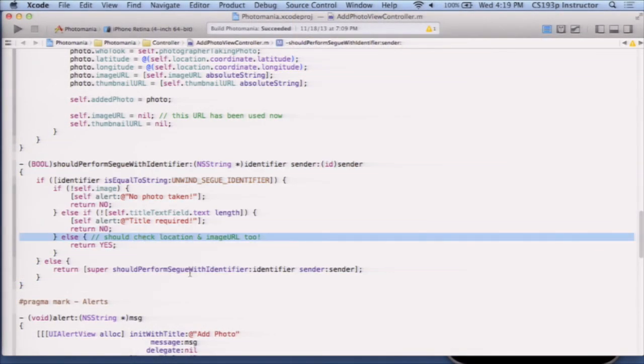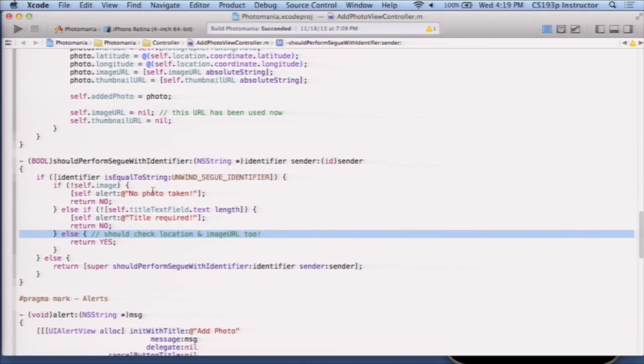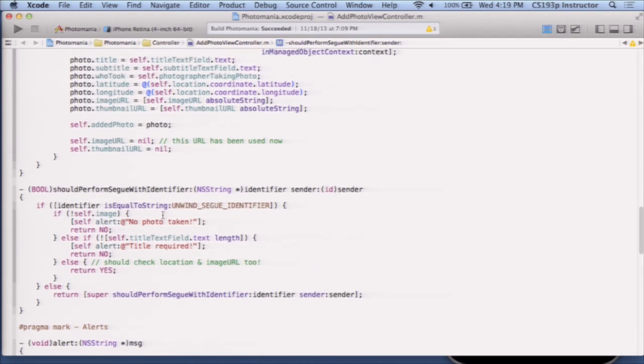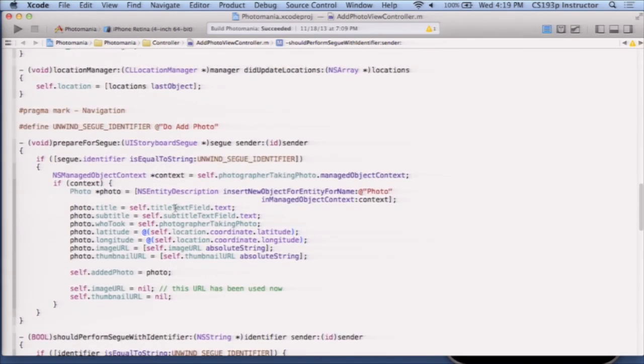The other thing was this Core Location error checking. And you can see, for example, in our should perform segue, I've put a comment in here, should check location and image URL too, right? Because I already checked to make sure we actually took a photo and that the person provided a title. So I should also check that we got a location, right? Because remember, that location, we're kind of getting it in the background. It's asynchronously looking at GPS or Wi-Fi or something to get that location. So here, when we hit done, we've got to make sure we actually got one. And more than just determining that we got it, let's make sure there wasn't a particular error.